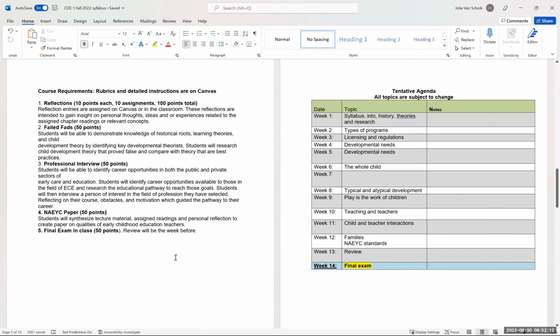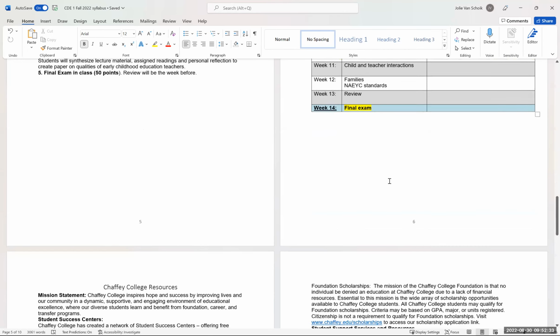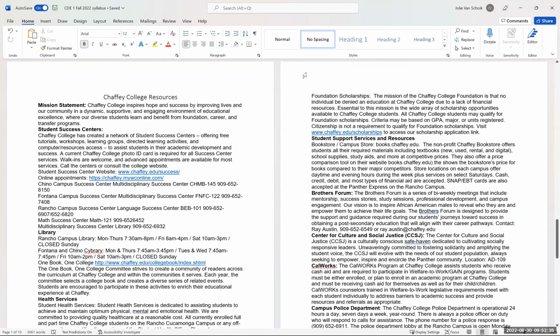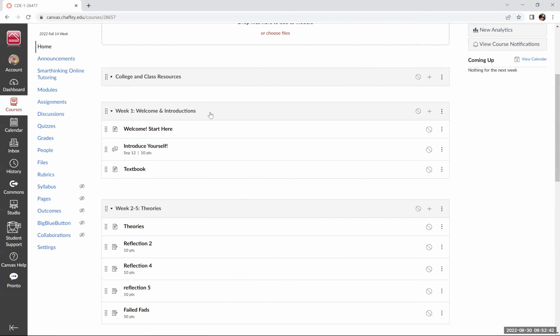So on Canvas, you should be aware that there are 300 total points. You can take what you see in the grades function on Canvas and compare it against the class total, which is 300 points. This is what we're going to be learning about throughout the semester. Once again, we'll have sections, and in these sections, this is what we're going to generally be learning about.